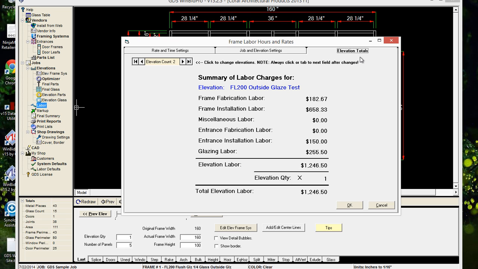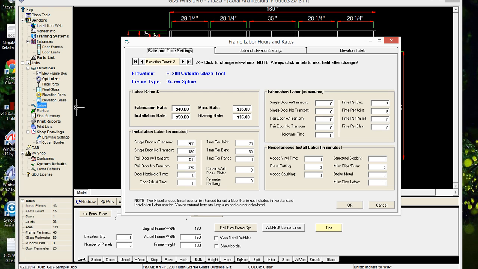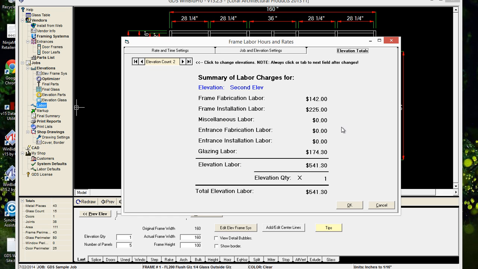658. So you can see how it's breaking it out by fabrication installation. Now, if I went back and started messing with the times again, so if my time per joint of fabrication went back up to 15 minutes or something, and I'm going to change it in the second one as well. So let's say that's 15 minutes. Now we're going to go back to the totals.